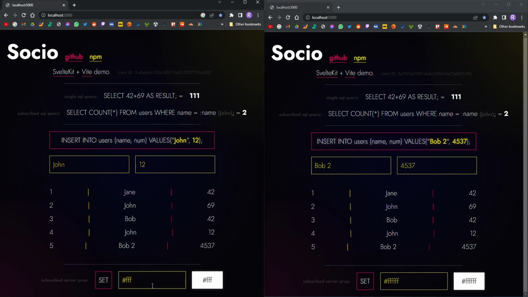So let's try updating the server prop in the same way. Let's give it some kind of new color. I don't know, that, sure. Set it, and you see both instances updated. They received a server pushed update to the data, keeping your front end and back end completely synced at all times. So let's actually take a look at the code of how you can use this thing.